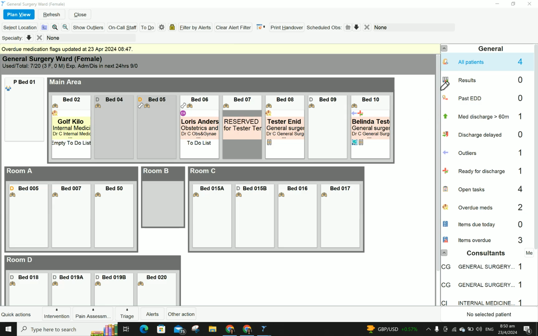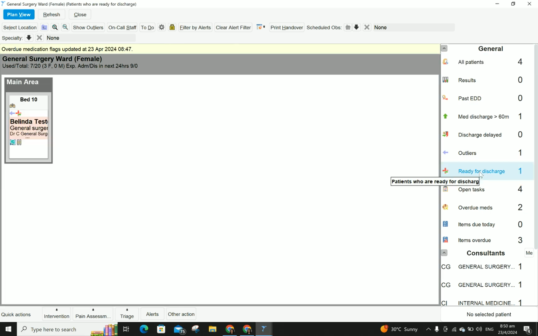If I wanted to see all the patients that were ready to be discharged, I can look in my general menu bar on the right hand side, and I can look in my ready for discharge category. There I can see how many patients are ready to be discharged, and if I do a single left click, it can actually change my ward view so I only see the patients that are ready to be discharged. To go back to all patients, I just need to select all patients in my general pane.